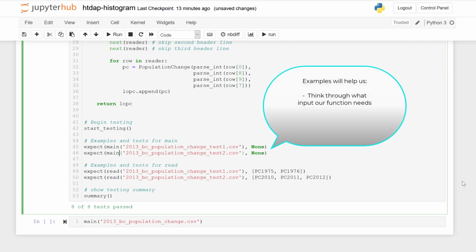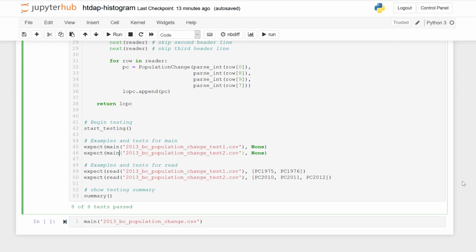They help us think through what input our function needs, and when we run them, they allow us to see that our function runs without errors, or maybe that errors are generated that we need to fix. It's very useful to refer to our example from step 1C, which shows us a visual example of what we expect our graph to look like. If I were to run these tests, I would get an error because I have not yet defined plot histogram. So let's write a stub for plot histogram and then run the main tests to see if there are any errors.